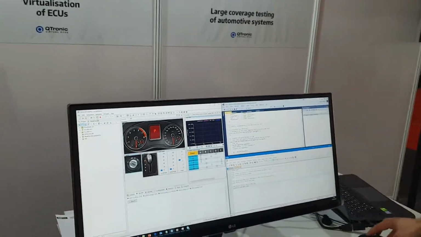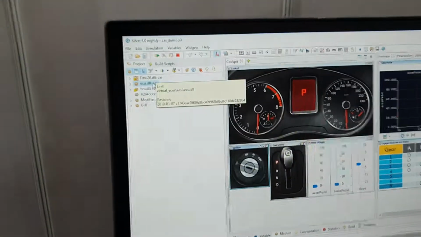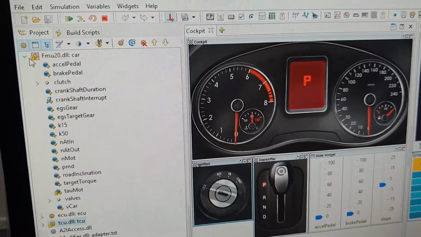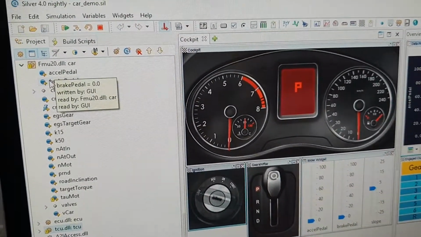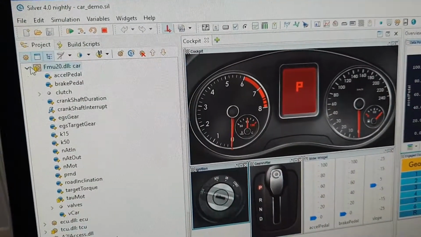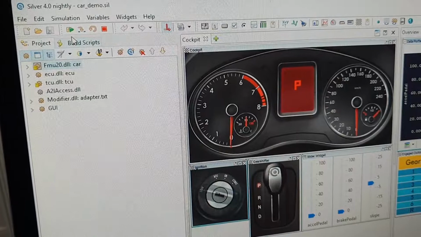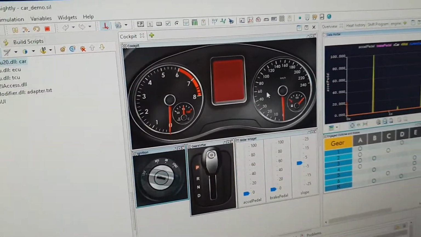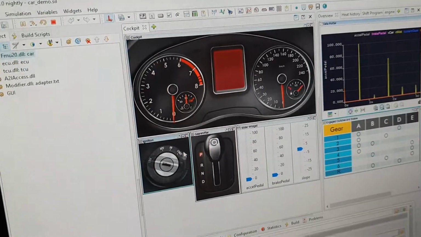In this case, we have two DLLs. One is the engine control unit and one is the transmission control unit, running in a closed loop with a plant model in the FMU format. So in Silver, it's very easy to define a GUI which is representative of the vehicle which you're developing.